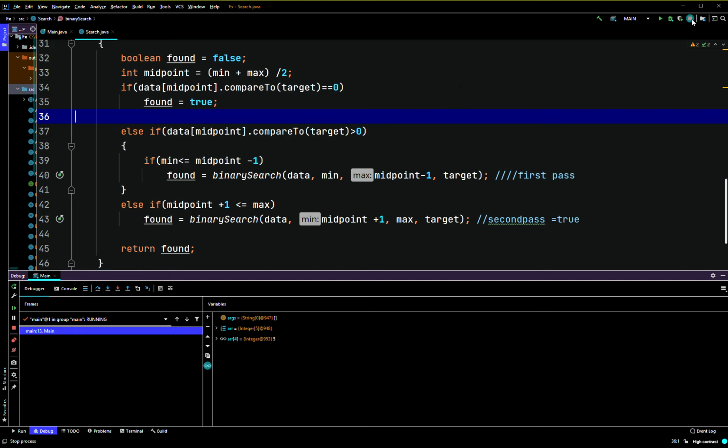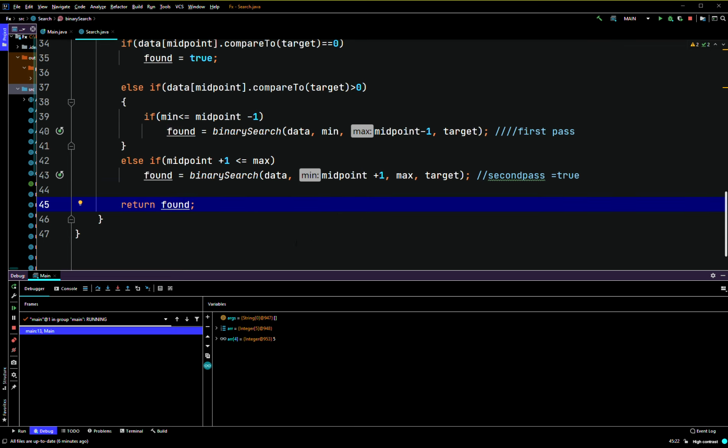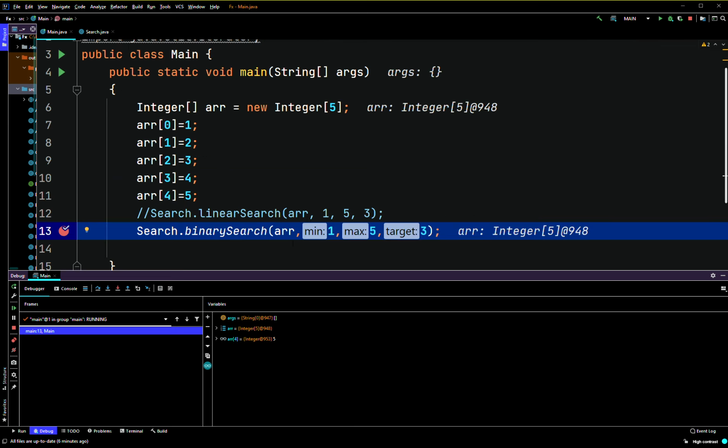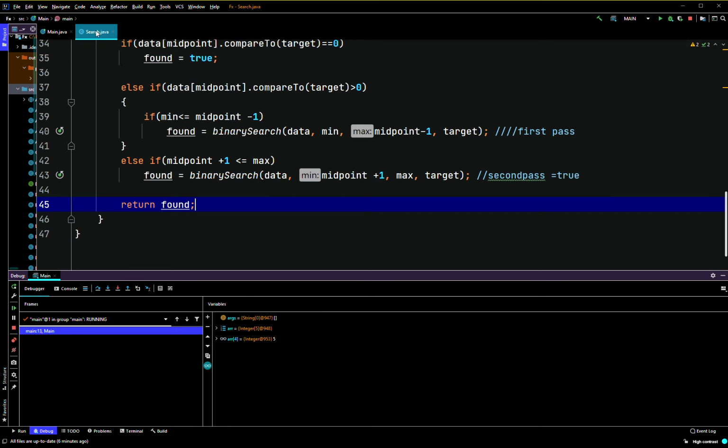Maybe we can just do a quick step through again. Because that first pass was completed, it's not going to hit this line because it's either else if or else if. So for return true, then just return true. That was the last call, so the last call came from the main method. The original call, perhaps you can call it the original call.